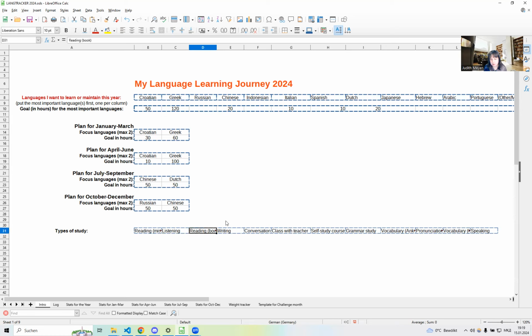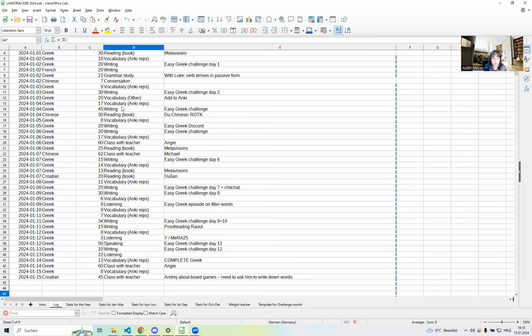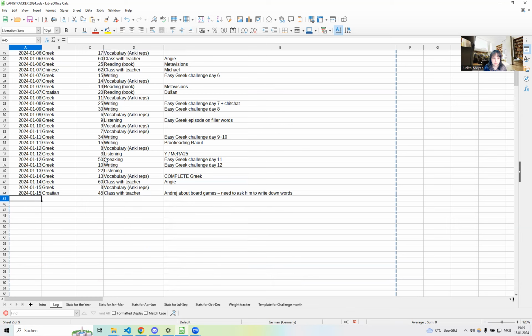Here are the types of study. They are already indicated. I think the way they're indicated is pretty good. You have MISC, reading, which is like online reading or anything you might be reading, book reading, writing, listening, conversation, class with teacher, self-study, and so on. And then on the next page, you can enter those. So these are actually some of my own notes. In order to enter something, you just make a new row.